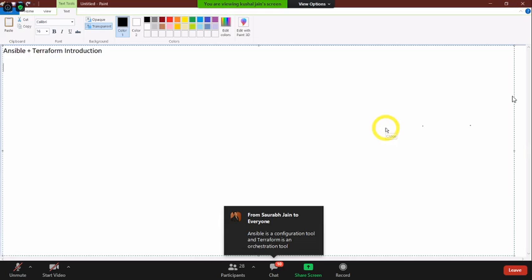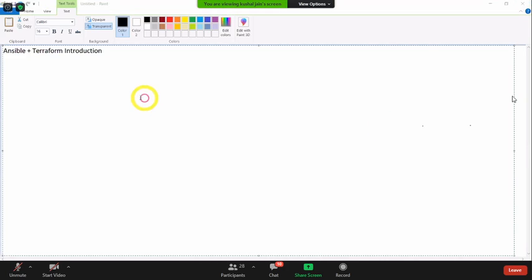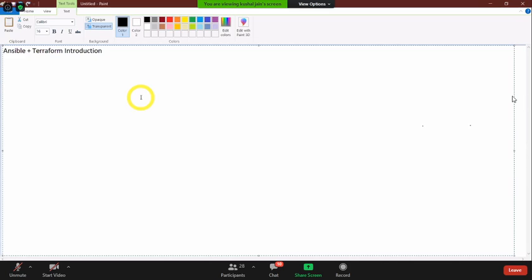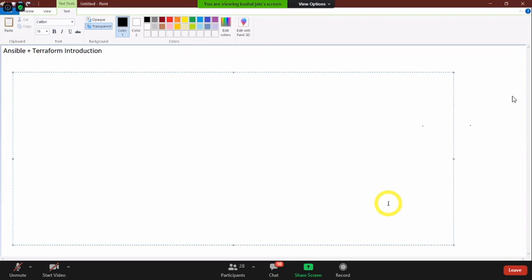Saurabh, you're also correct. Okay, Ansible is a configuration tool and Terraform is an orchestration tool. That's a good answer. Okay, Saurabh. Yeah. So before understanding Ansible and Terraform, we need to understand what we need to actually deploy our application. Okay, so I'm taking a very simple example over here.